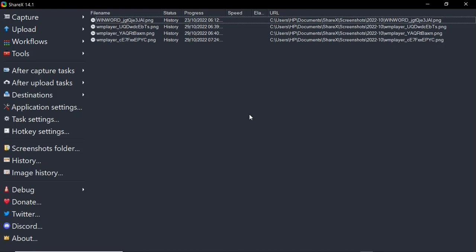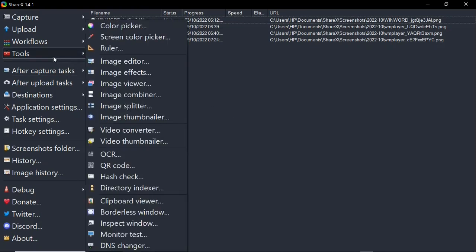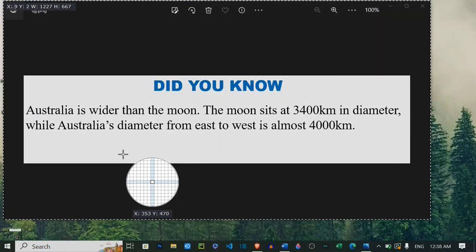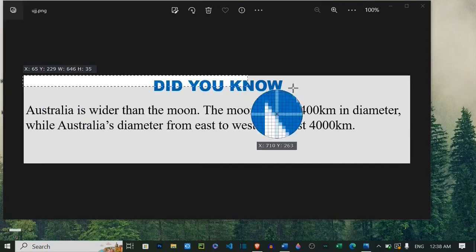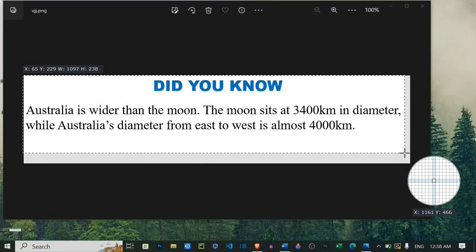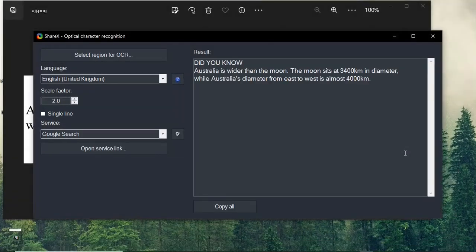So to use ShareX to extract text from a photo file, you are going to head over to the Tools menu. Within the Tools menu, you are going to click on the OCR option. Immediately you click on that, you can then go ahead and highlight the text you want to extract from the photo, just like this. And immediately you see the text right here. From here, you can copy it by hitting the Copy All button, and then paste it wherever you want in the system or wherever you want to use it.